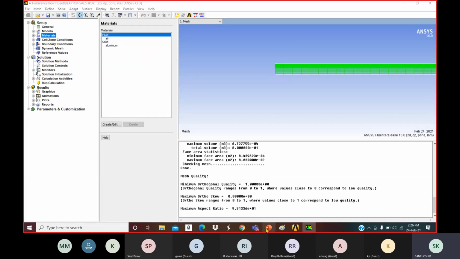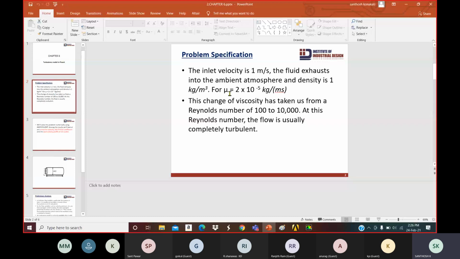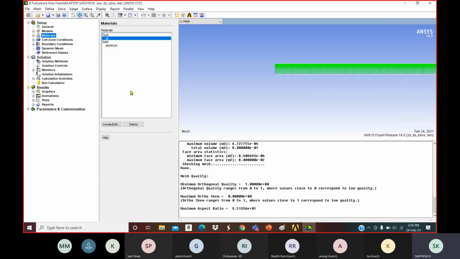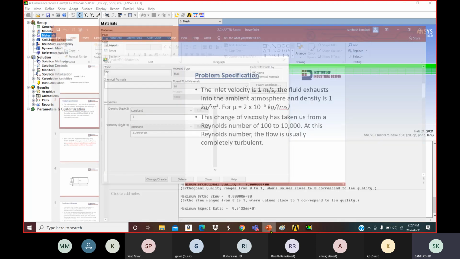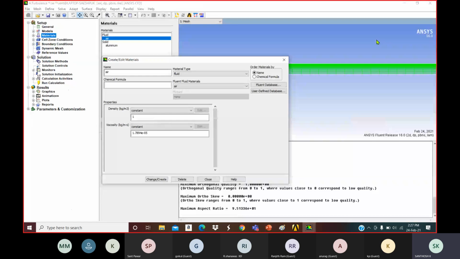They have given some parameters of air, right? They have given the inputs like velocity 1, density 1 kg per meter cube, viscosity 2 into 10 power of minus 5. So we are going to use these inputs here. Already we have air, so I'm going to use it. Go with create or edit. Density is 1 kg per meter cube, which is mentioned here, so I'm going to use 1 kg per meter cube. Coefficient of viscosity, I'm going to use 2 e power minus 5. You can change or create that, right?